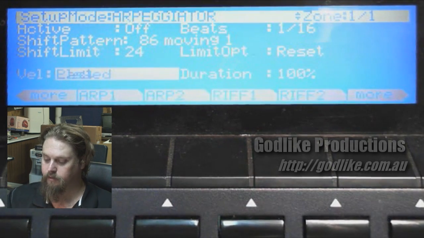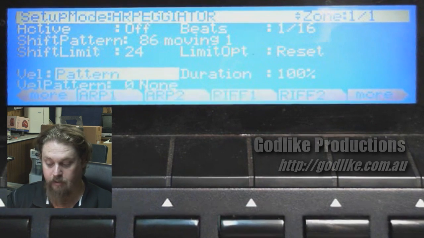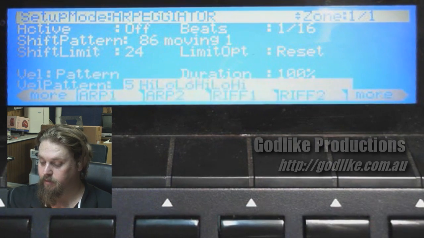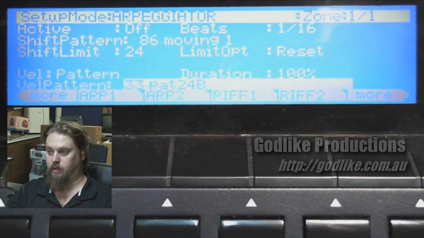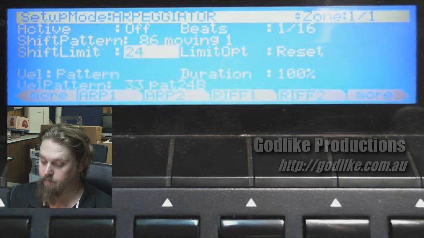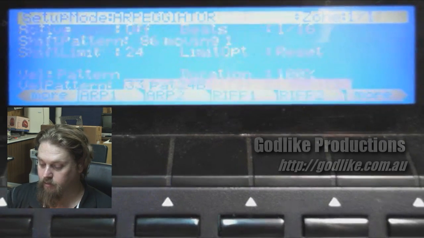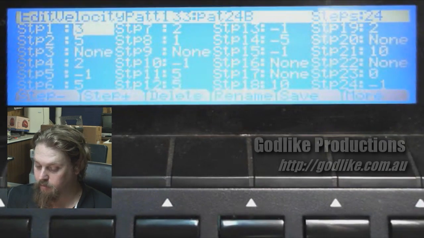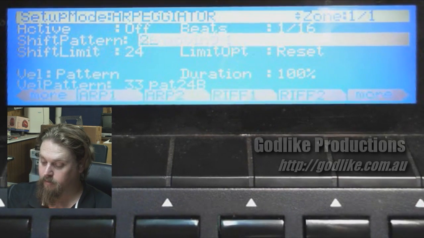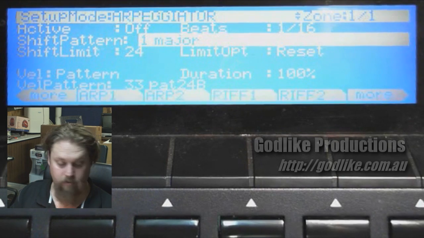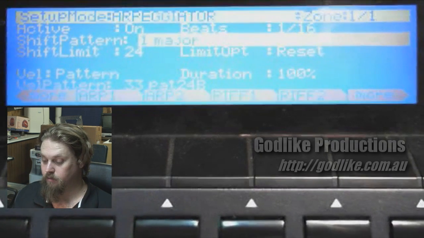So you've got this, and then you've got these velocity patterns here as well, which is exactly the same sort of thing. You've got all these different patterns. Now these can be different lengths, so you can have one of them do mutes and another one not. So let's just find one here that's got mutes on it. Alright, this one here's got some mutes. Okay, so if we go back to this one here, turn this on.